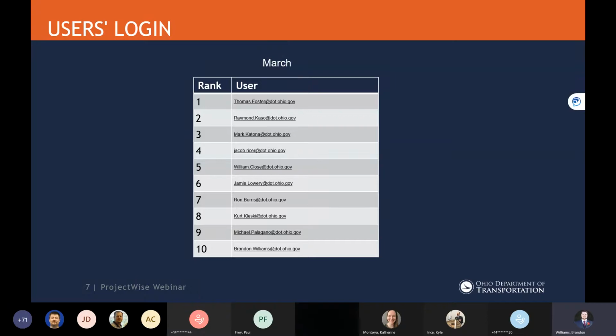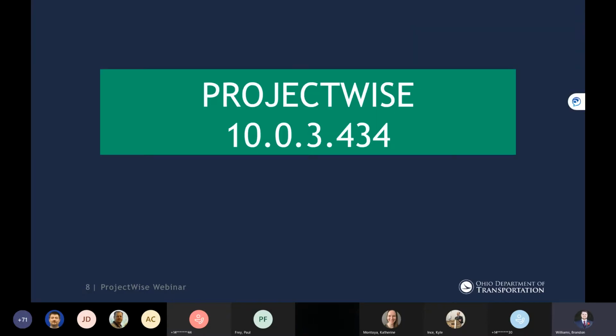Okay, so now that we got that out of the way, we're going to go over some quick ProjectWise updates. Again, we've talked about this in the past in our January webinar, but we just want to refresh users' minds of some of the differences that came with the ProjectWise update.